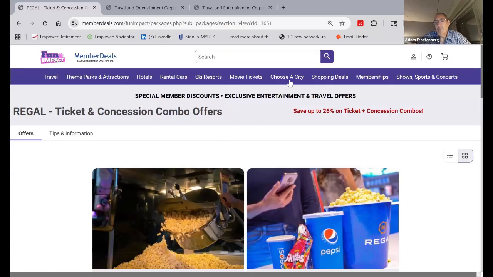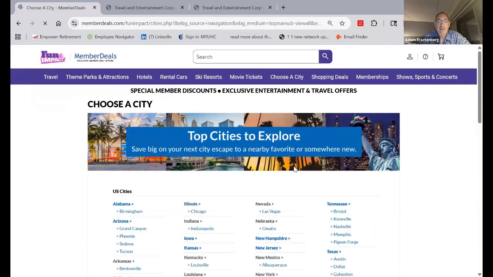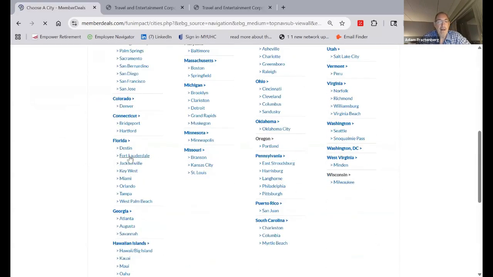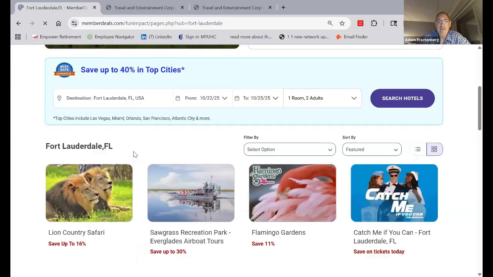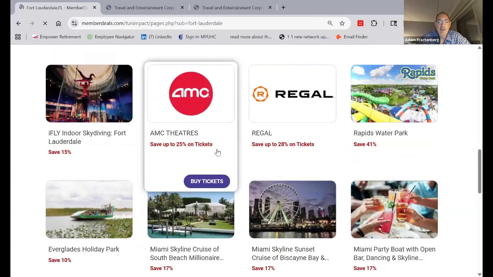So just to give you an idea of some of the things that you can do here. Now, what's also nice is we can break this up geographically. So if I come over here to choose a city and click on view all national cities as an example, well, we can now look at this a little differently. So for example, I live in Fort Lauderdale. So if I click on Fort Lauderdale, I can now look for some things to do in my own backyard, right? Ways to save some money, find some activities, maybe something to take the kids out and do. And I can start to look at some of these different things that are available here.